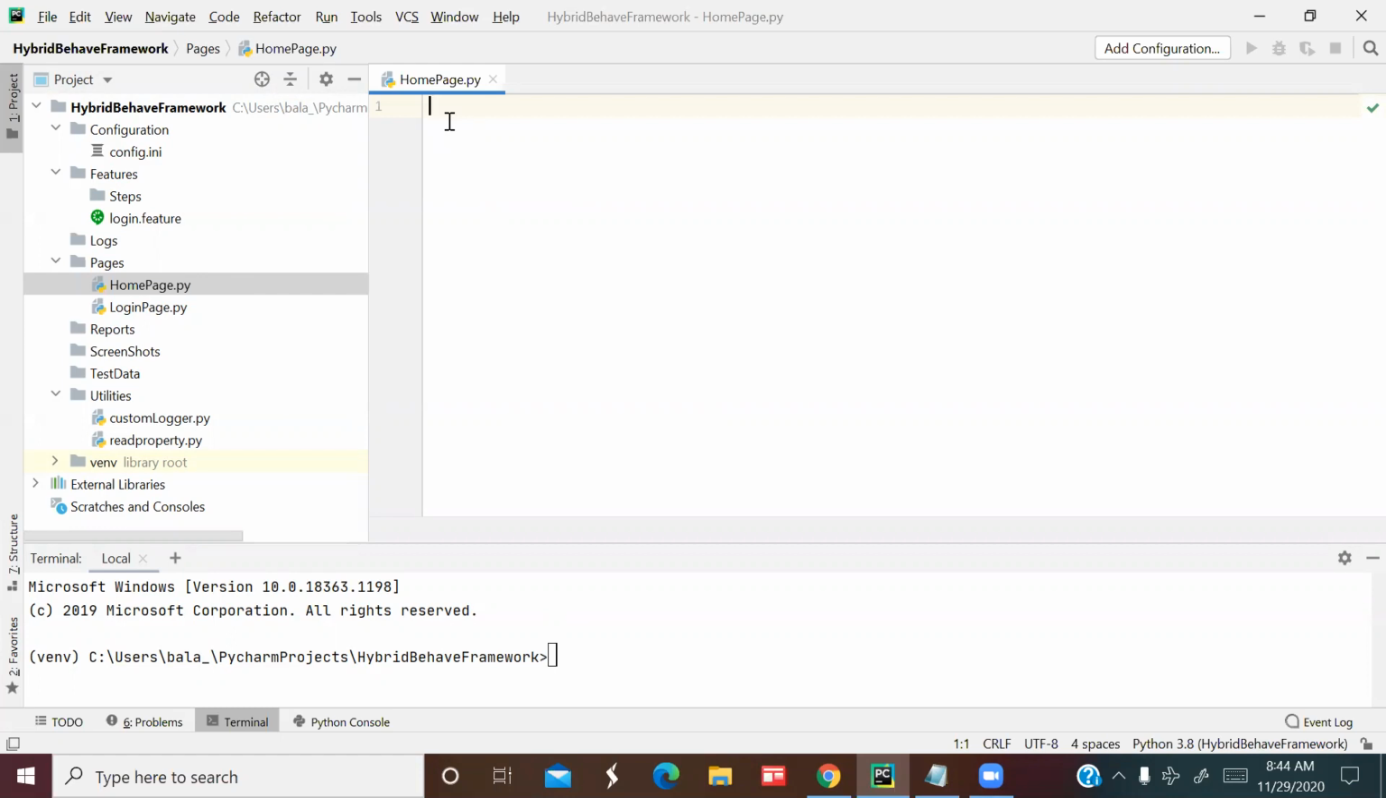Okay, first we'll write this code in the pages. We are using the page object model, so we'll be using page factory, and we'll write methods for each of the text boxes or web elements we are using. So this is what we are going to see now. First we'll have the home page. We'll write the page object for the home page.